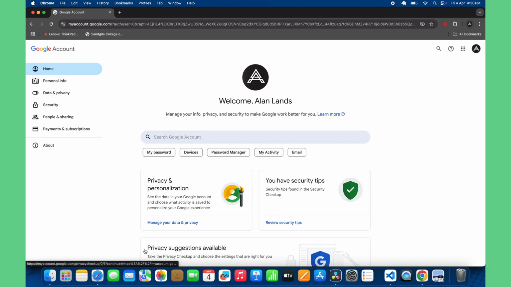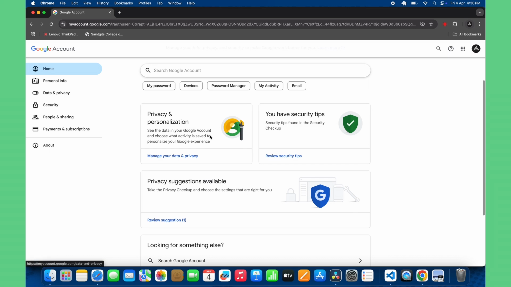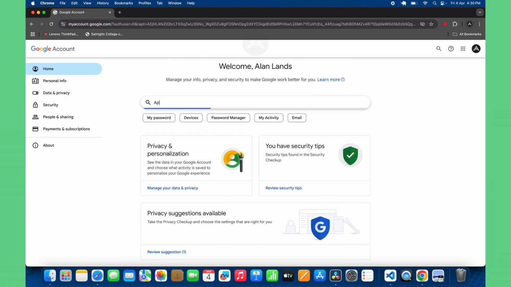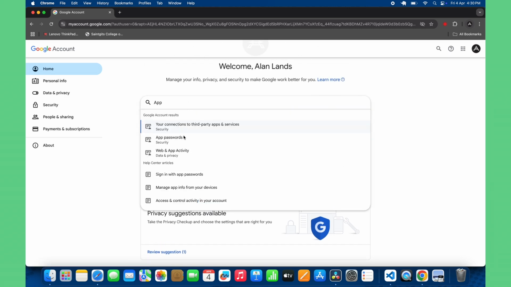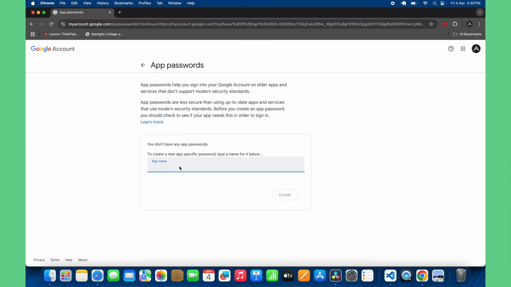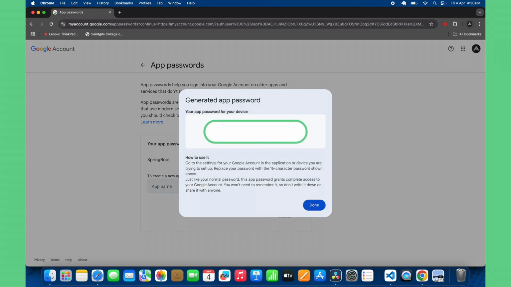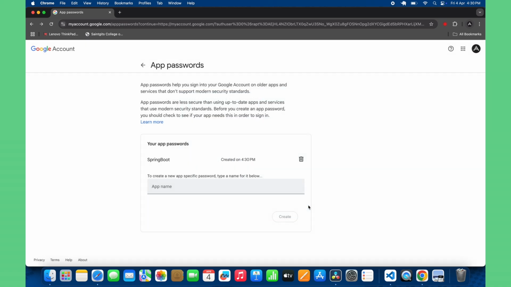Setting up email configuration in your Google account. To make this work, you need to generate an app password from your Google account. Let me quickly walk you through the steps. 1. Go to Google Account Security Settings. 2. Enable two-step verification if you haven't already. 3. Once that's done, you'll see an option for app passwords. Click on it. 4. Select Mail as the app and Other as the device. Name it something like Spring Boot App. 5. Click Generate, and Google will give you a 16-character password. This is what you should use instead of your regular password in the YAML file.